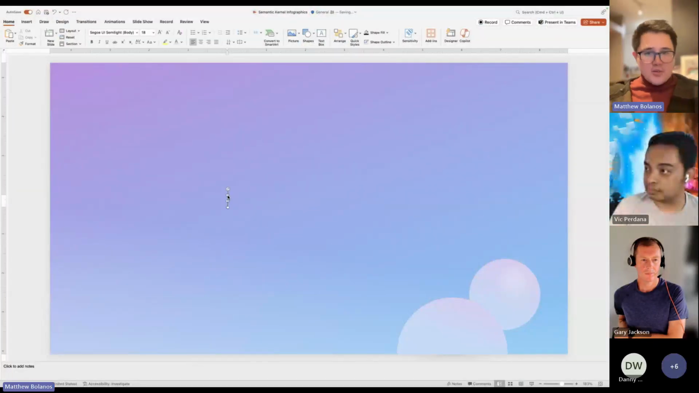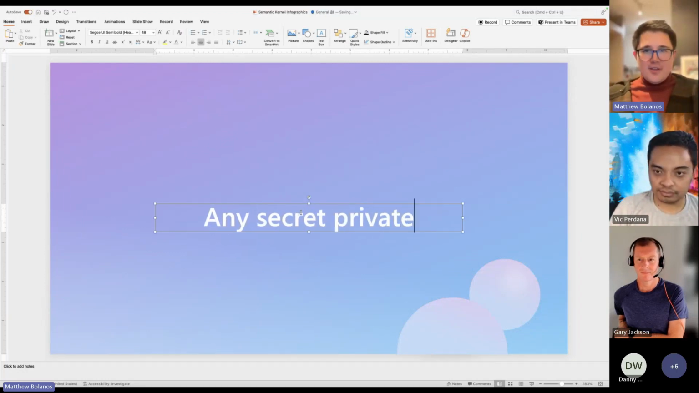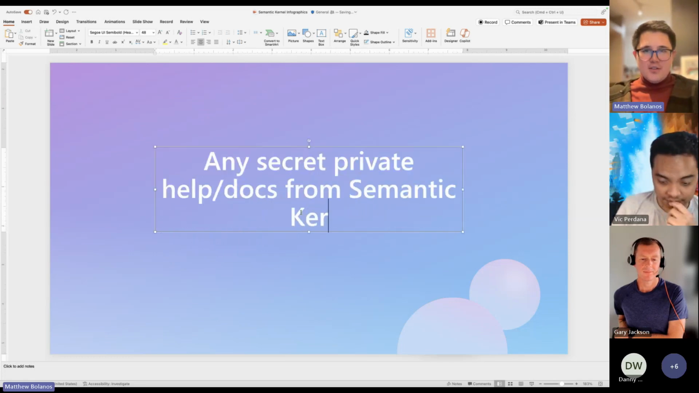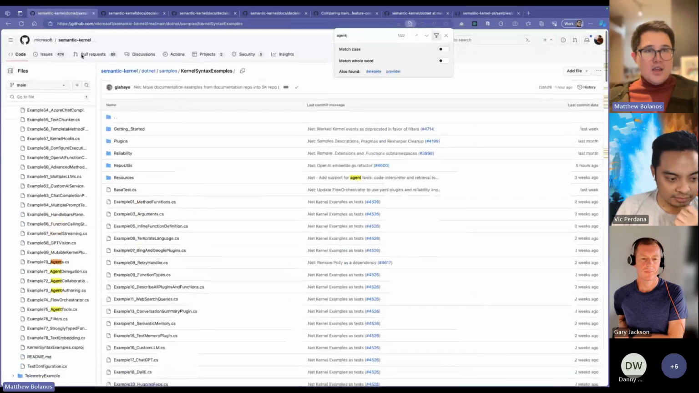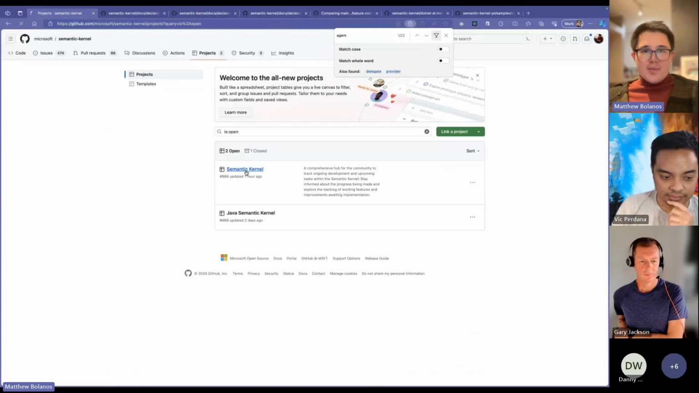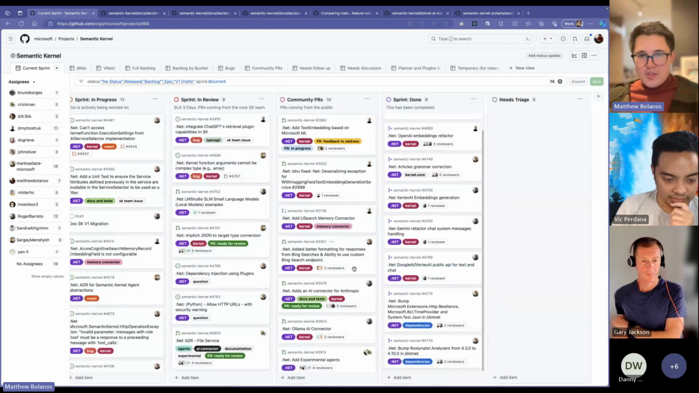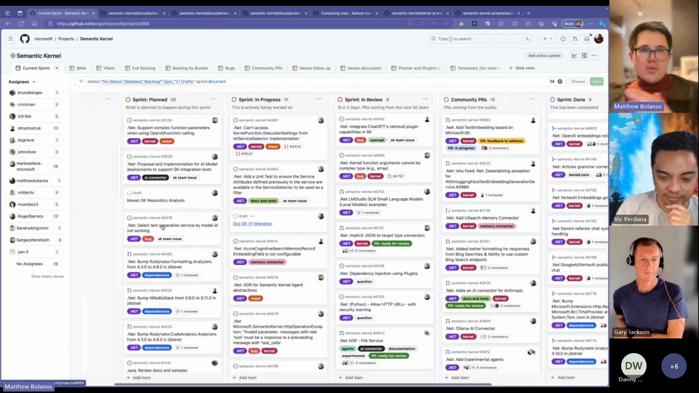Just to reinforce just how public we are, let me just do the question right here. Any secret private help/docs from Semantic Kernel? Okay, so if we go to our GitHub, we go to projects, and we go to the Semantic Kernel project. Every single thing that we are currently working on in a given sprint, you can see here. You can see all of our friendly faces working on these different tasks. And you can watch a task move along.